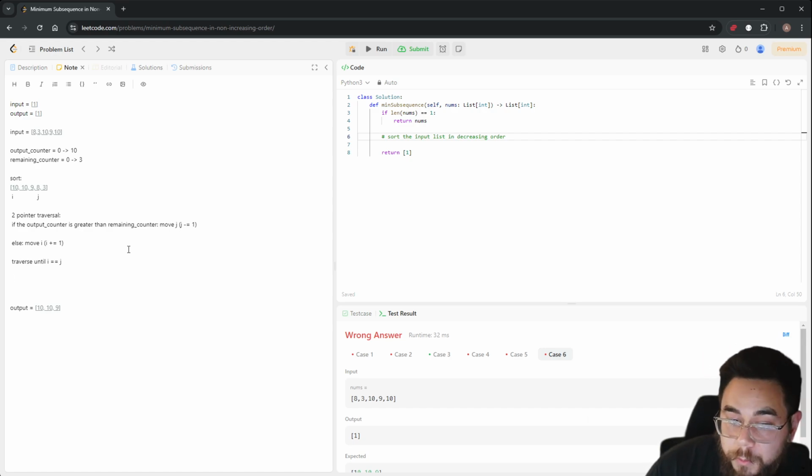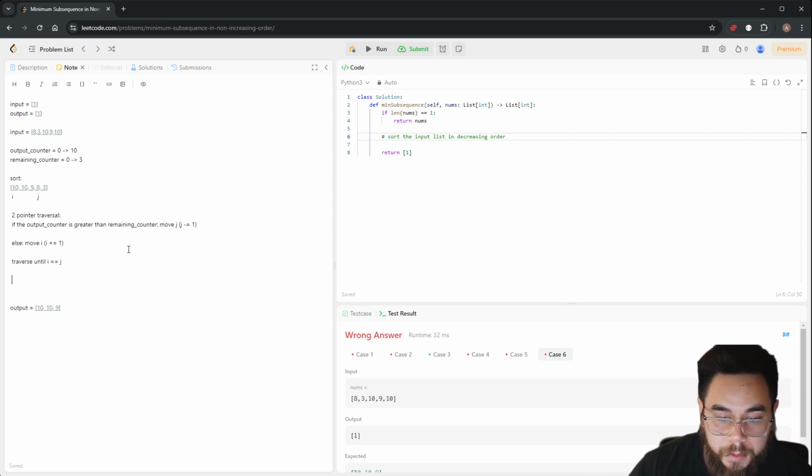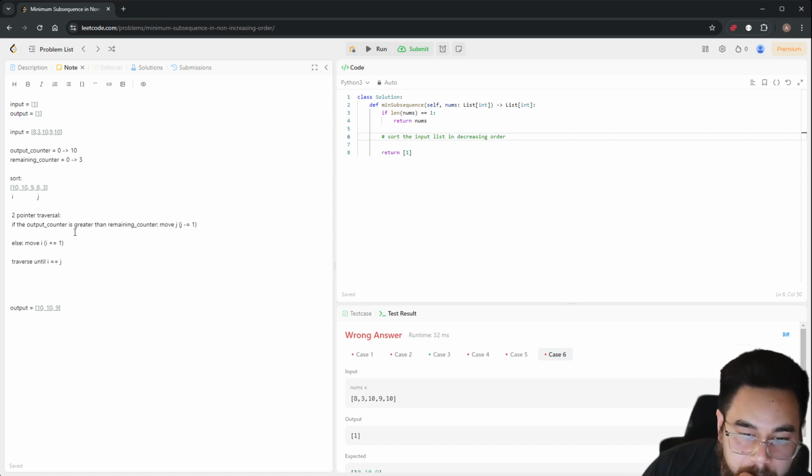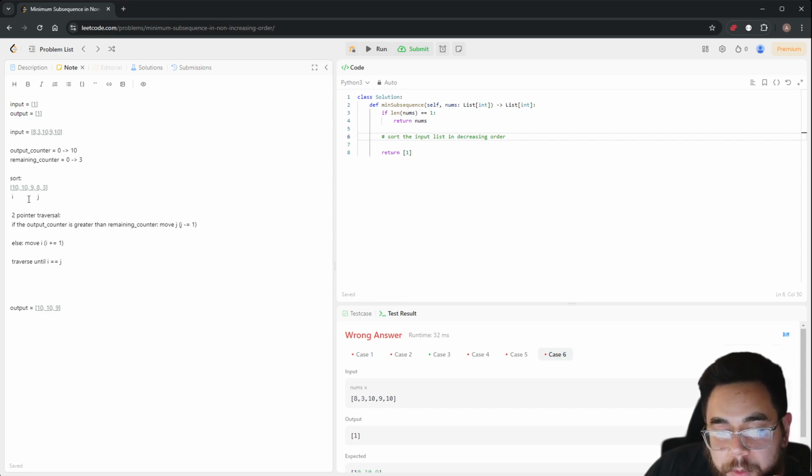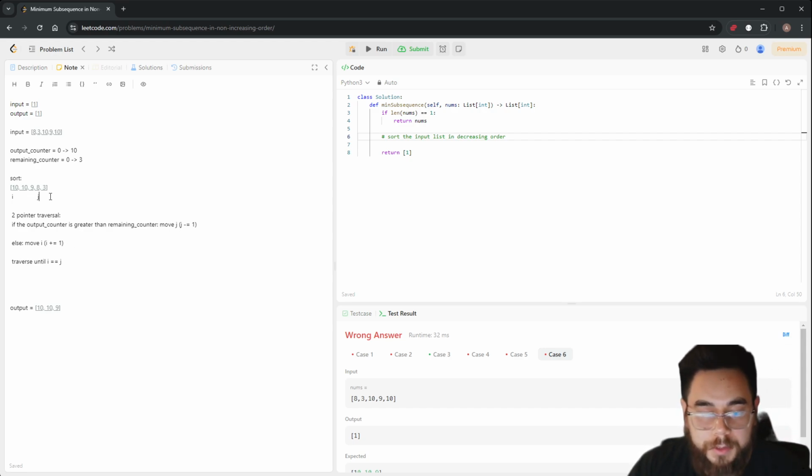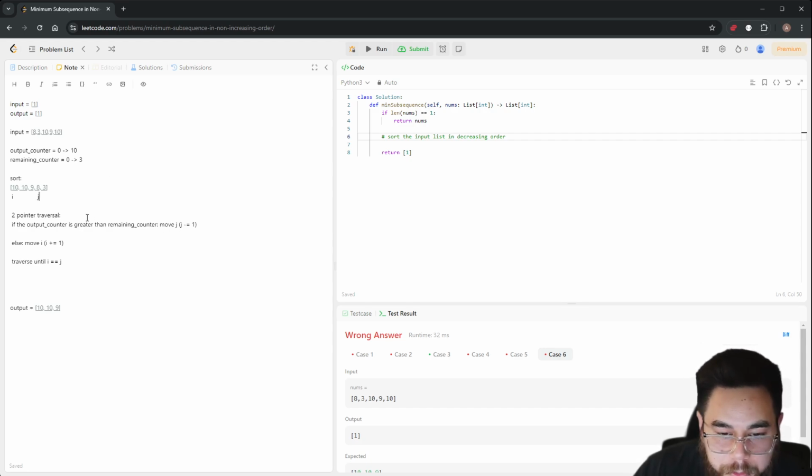And then we're done with our traversal. How do we know what to output? Well, basically, by the time I equals J, so let's see here. Oh, I forgot to mention how we're going to update output counter and remaining counter.